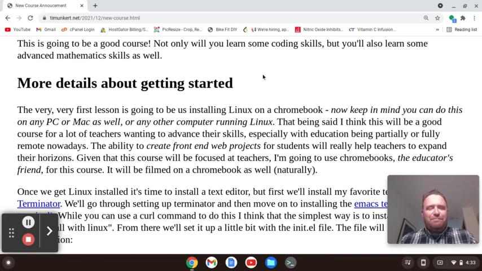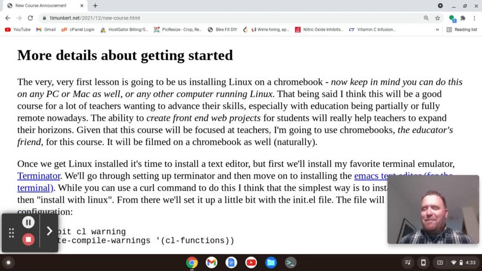Okay. All right. So the first lesson, and I haven't planned out everything. This kind of popped into my mind this weekend. I thought this is a great idea. The very first lesson is going to be installing Linux on a Chromebook.